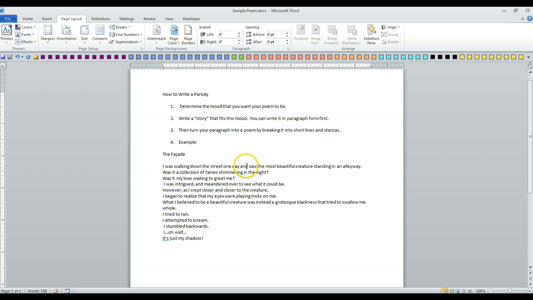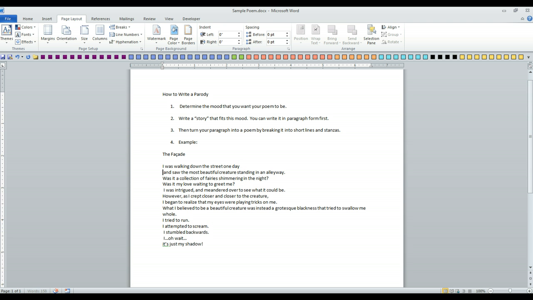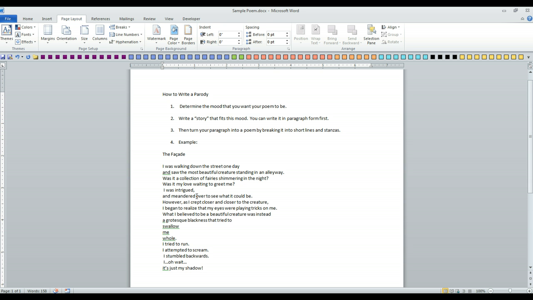This is still a little too long for me, so I'm going to just break this into a shorter line, and this other sentence is kind of long, so what I believed to be a beautiful creature was instead, this seems like a nice break. A grotesque blackness that tried to swallow me whole. Alright, you can have fun with it. You can make your lines even shorter. Anytime there is punctuation, you can add an enter. You can even add an extra line to create a new stanza.